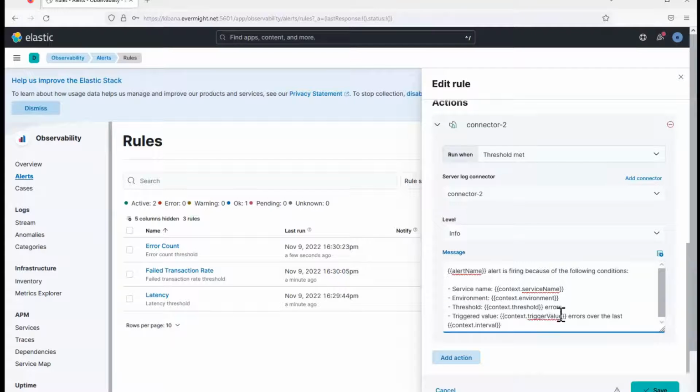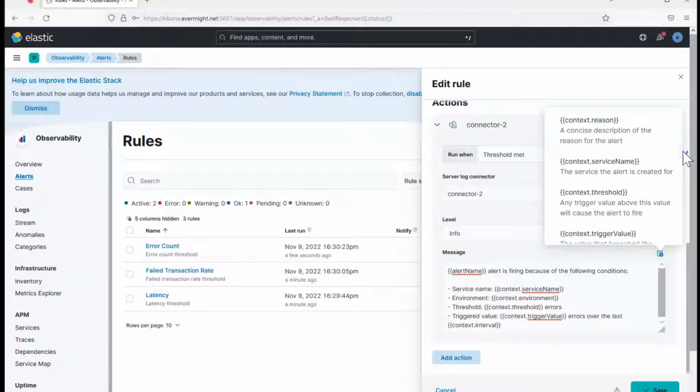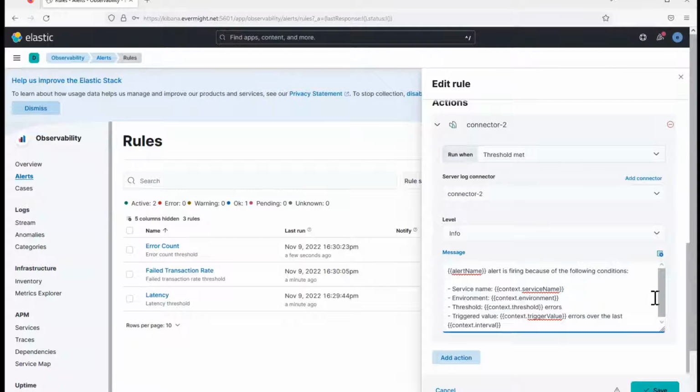Let's look at the message here first. This is the message that's actually going to be written to the log file on our Kibana server. And you can see it's got some event data or variables in these, I think they're mustache-like template variables. If you want access to more variables, just click on this add rule variable icon, and you can see a list of all available variables that you can use for the message. They've got a nice description to explain what they do, but we'll just go ahead and use the default message here.